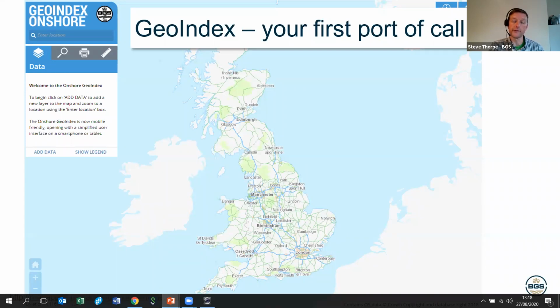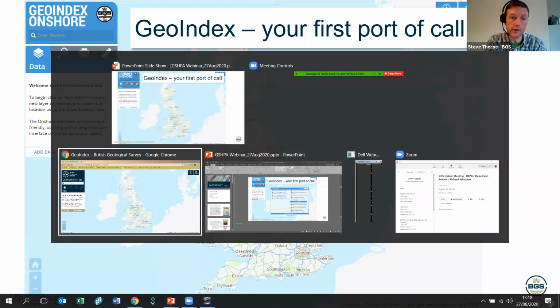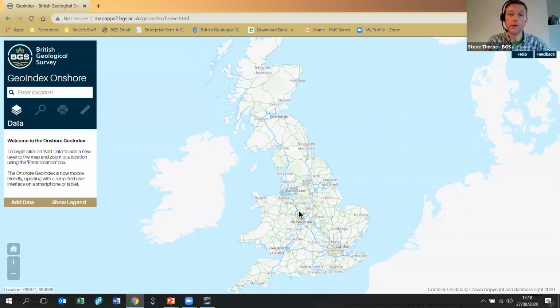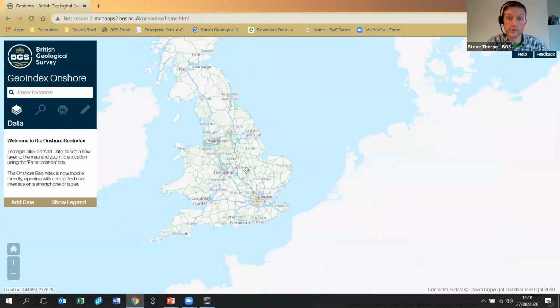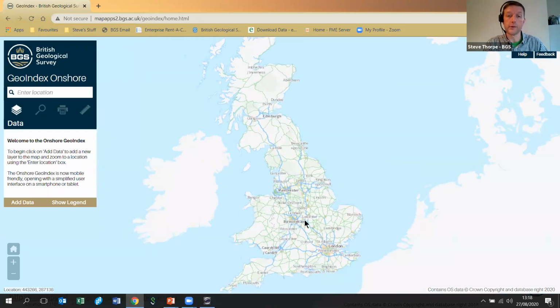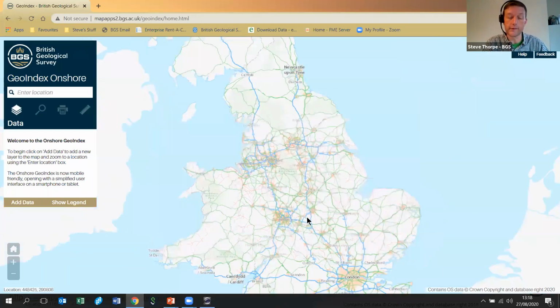So this is the GeoIndex. Dave and I have both talked about this already. The GeoIndex is essentially your first port of call to get access to many of the data sets that BGS hold. I'm actually going to just flick out and do a live demo of this. Let's see if this works. So this is the GeoIndex live, so I can move around and zoom in and zoom out quite easily just using the scroll wheel on my mouse.